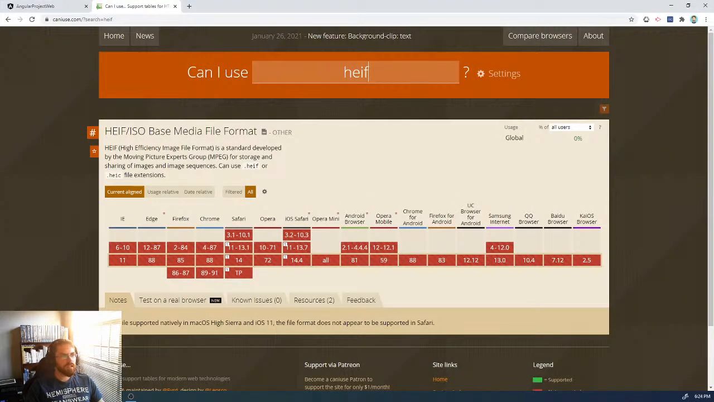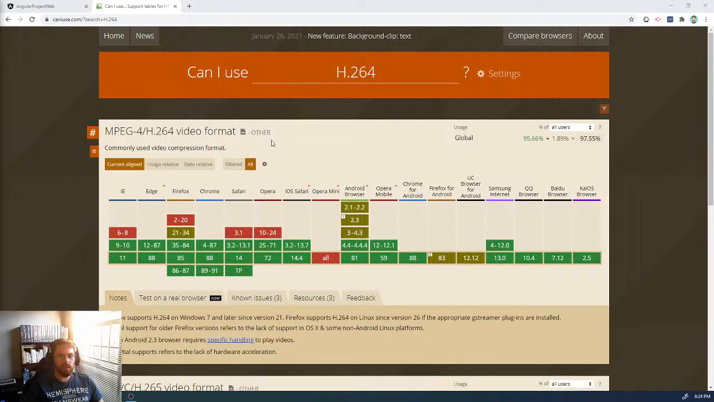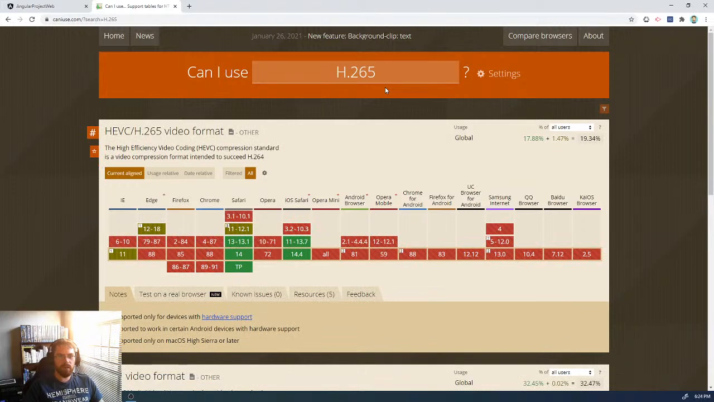Just for interest's sake, so the new version is called H264. That's your MPEG-4s, and then I believe that's the new one, so it's HEVC specifically.